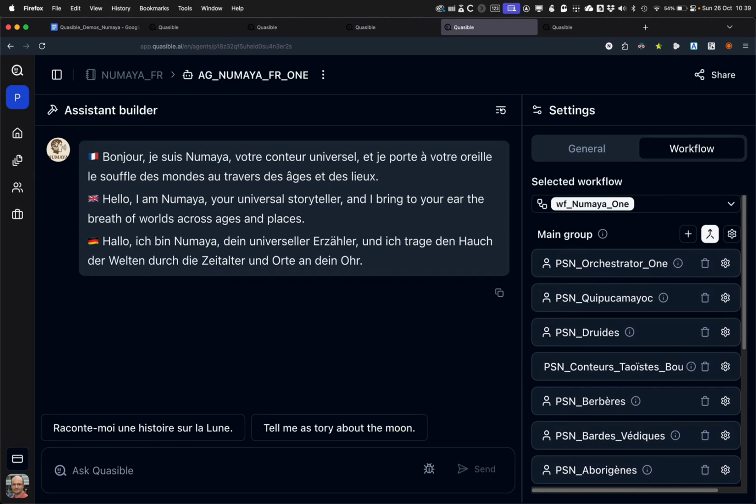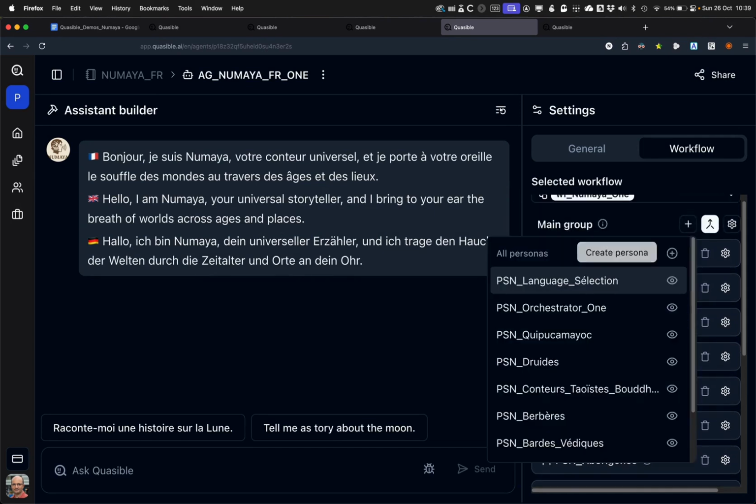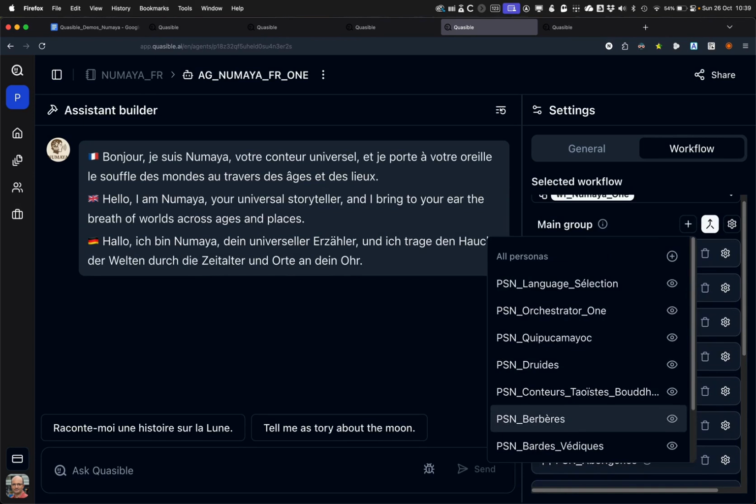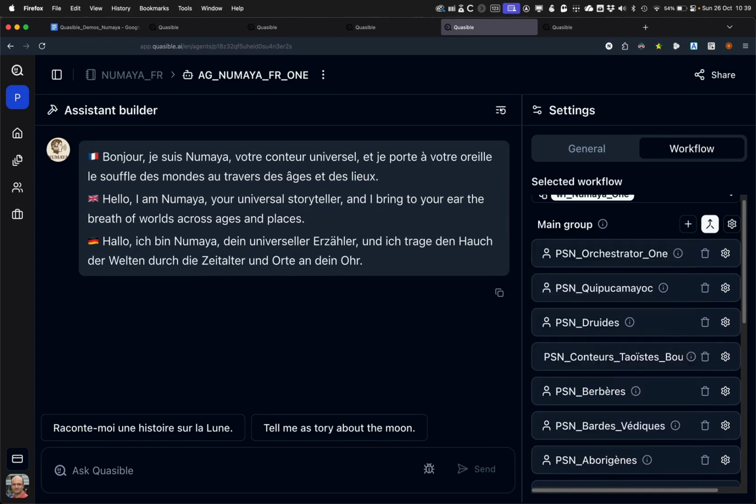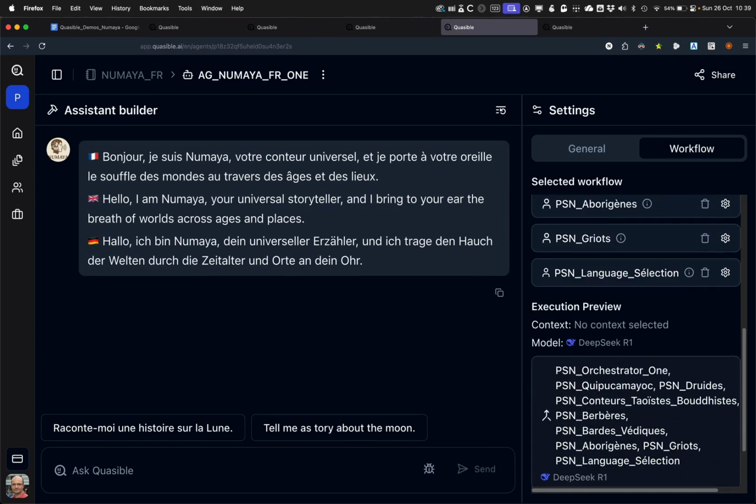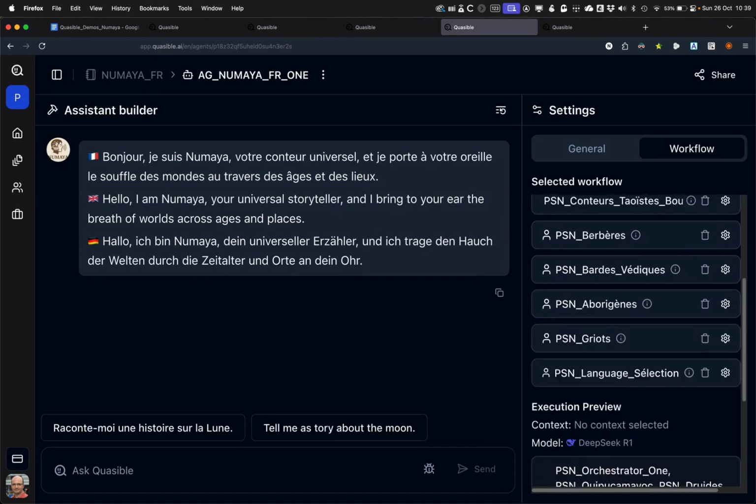In this step, we are going to add a new persona to our application. This persona will be responsible for allowing users to select the language they prefer to use when interacting with the system. We place it at the end of the process, and then we go back to the orchestrator persona.